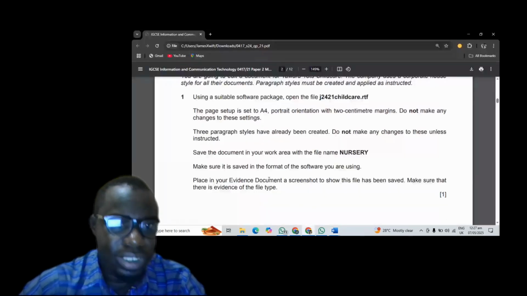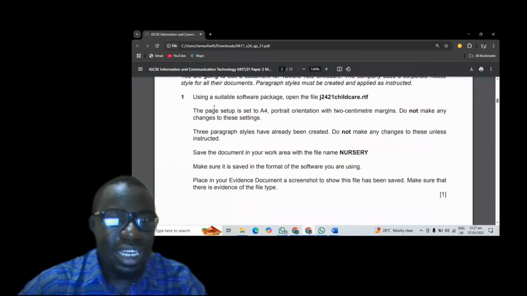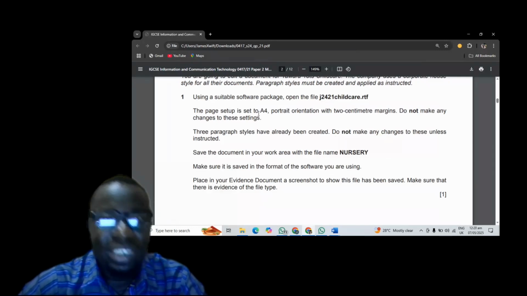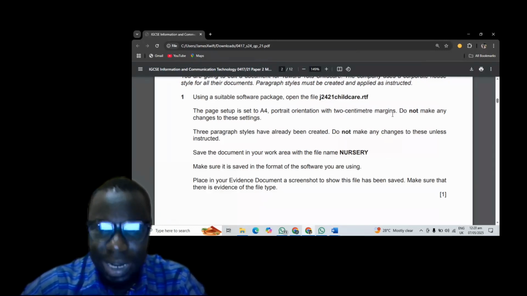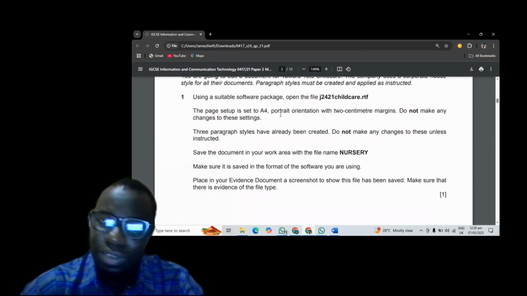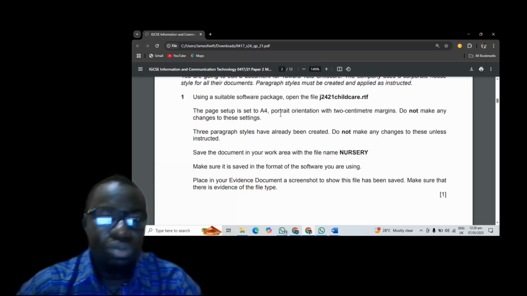So let's go back to the question. Then it's saying that the page setup is set to A4, portrait orientation with 2 centimeter margin. Do not make any changes to this setting. So here you do exactly what they are saying. Don't make any changes to this.